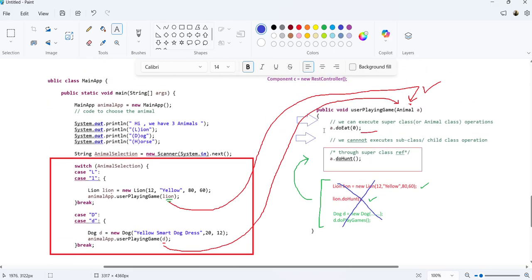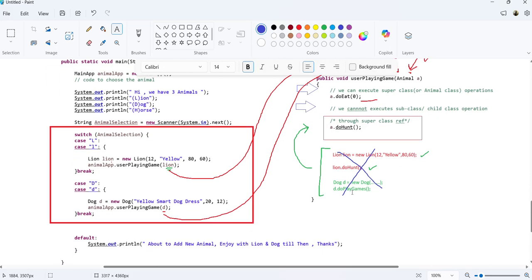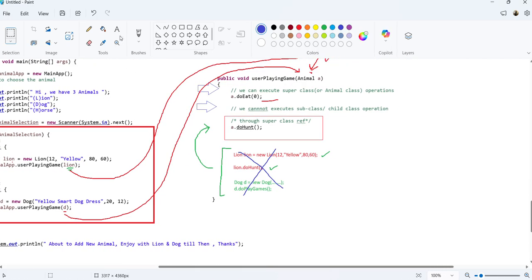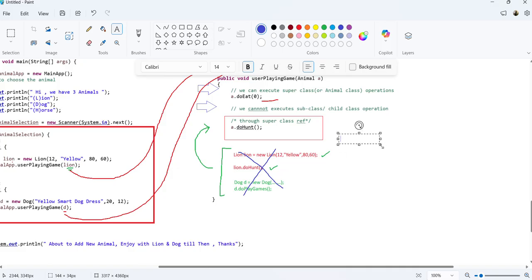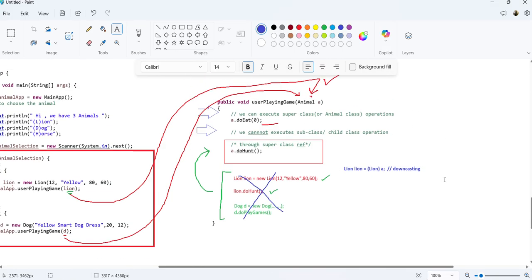Now, in order to maintain the state, I should not write this code. Instead, the ideal code should be: we have a up there, so with this a, I should create a temporary lion object, or let's say Lion lion equals (Lion) a. This is called downcasting. This one is downcasting.